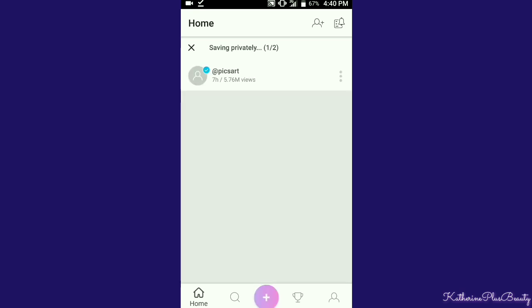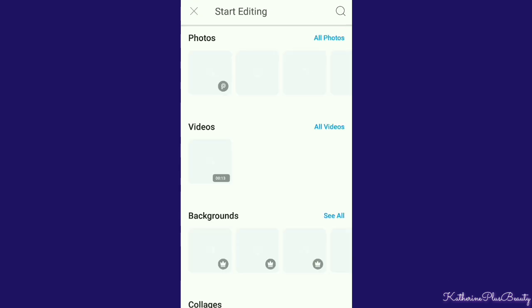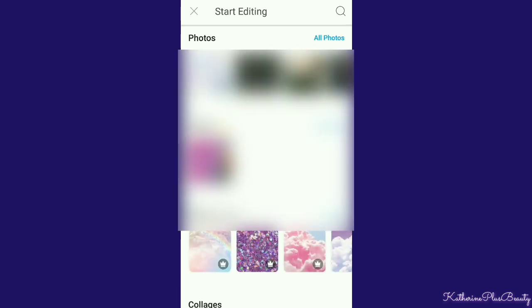So once you're in PixArt, you're going to click that plus sign down at the bottom, and it's just going to take you to, of course, your photos and everything. And we're just going to click on that template that we just downloaded from Google so we can go ahead and create the banner.